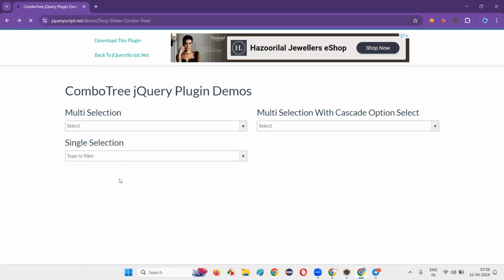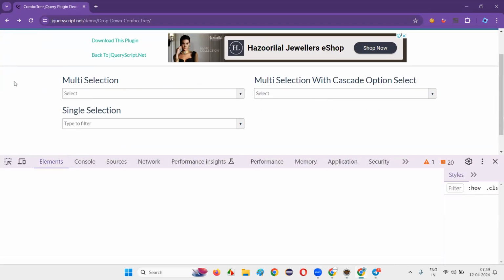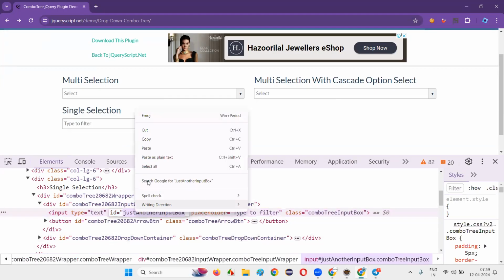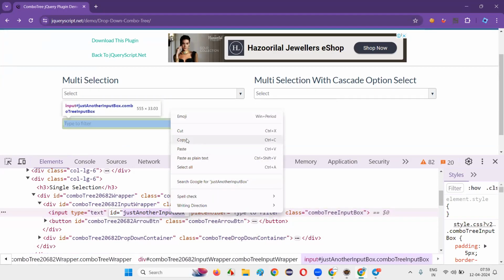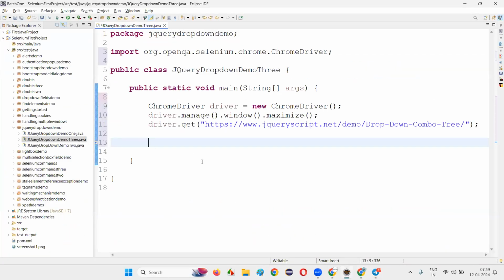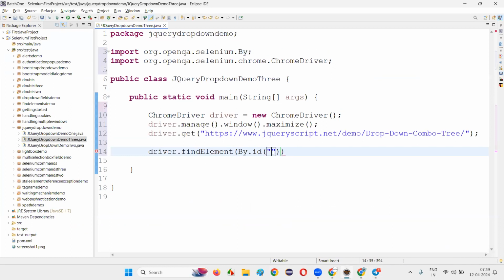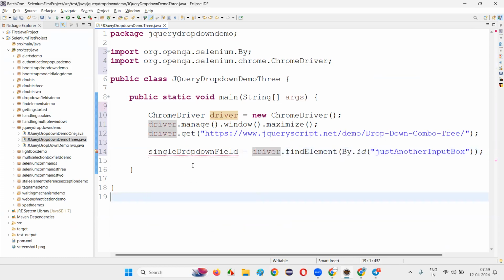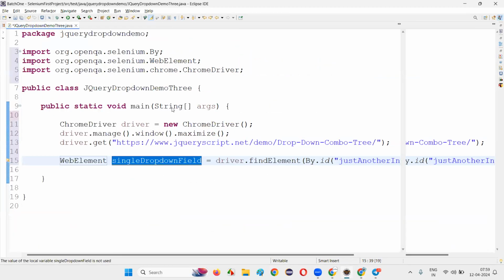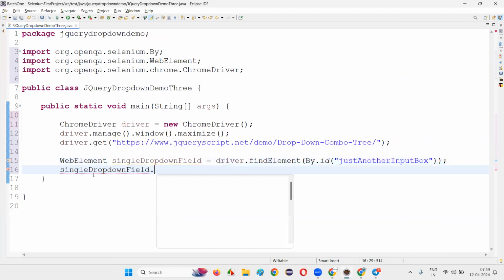Once you go to the defaults, I would like to click on this single selection drop-down field. Copy this, and here come back and write driver.findElement(By.id) for that single selection drop-down field. The ID of that is just another input box field. Like this I'll create the single drop-down field; you can give any name, and simply you have to click on that, dot click.